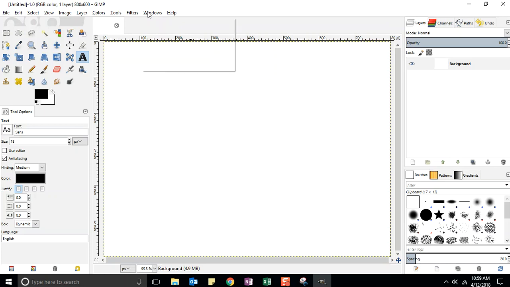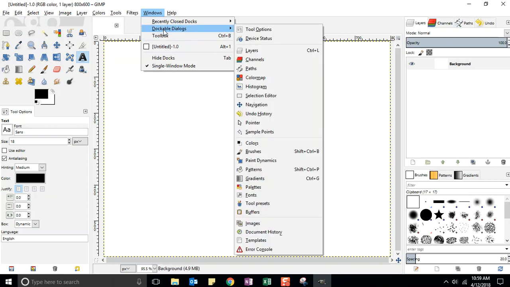Remember, if your docs are spread all over the place, go to Windows and click Single Window Mode. Also, if you're missing your toolbox, it's under Windows. If you're missing your tool options down at the bottom left or your layers, all of those docs are in the Dockable Dialogues drop-down menu. Okay?